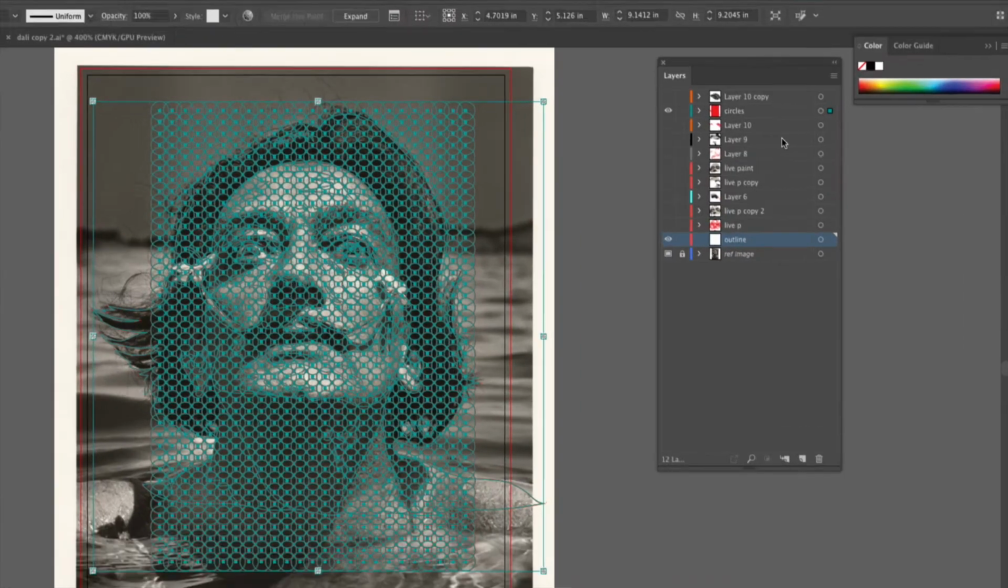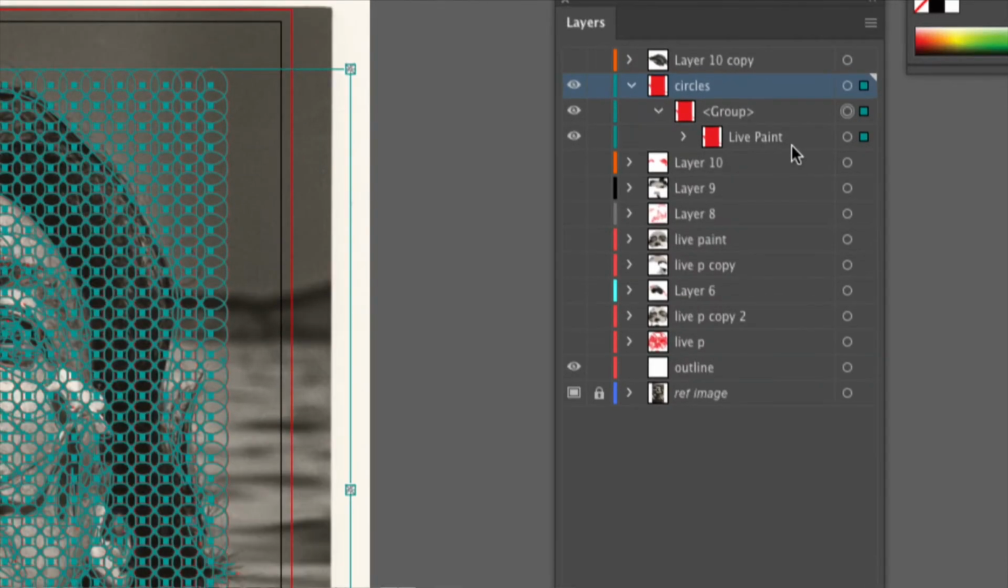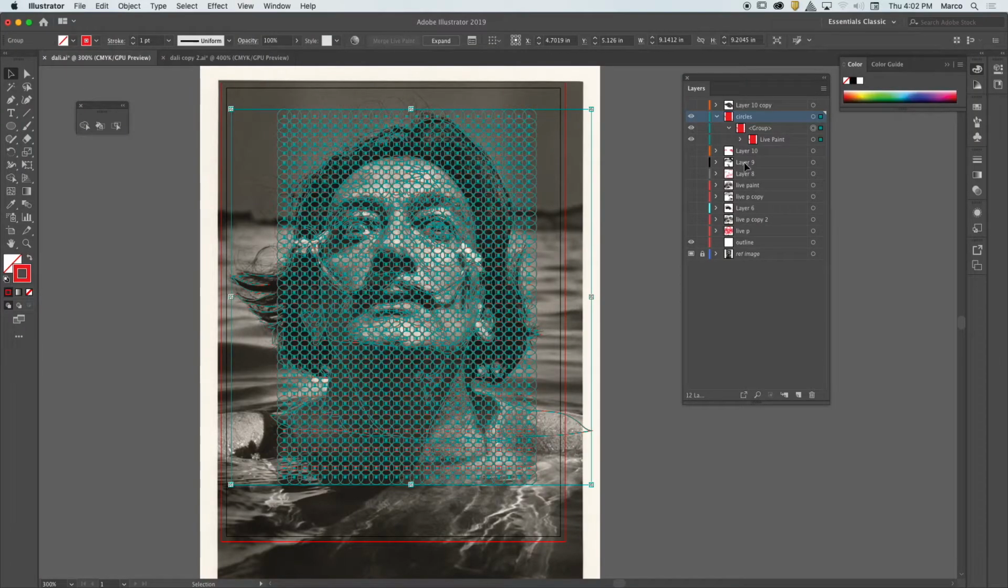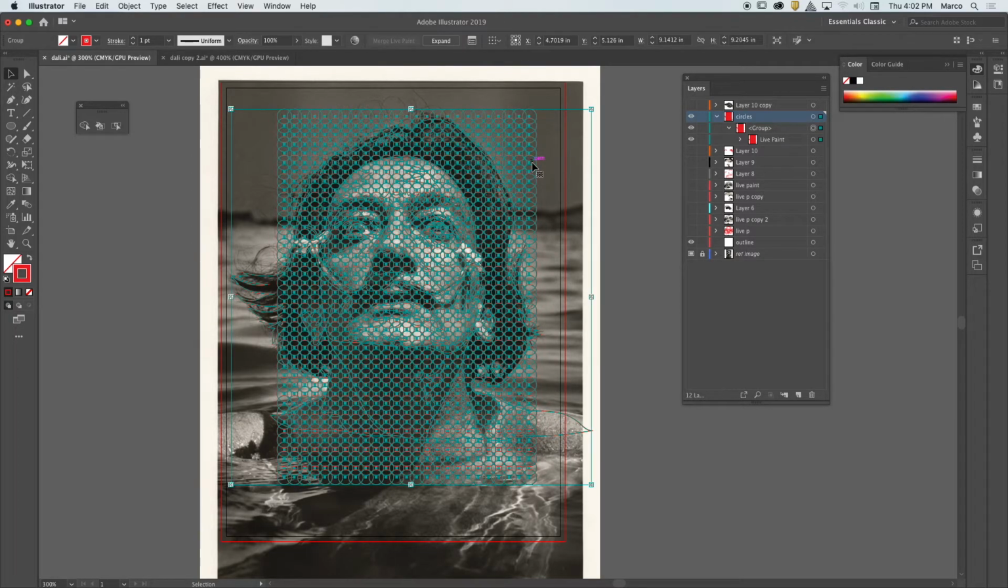So you'll notice that when I selected the line work, there were some paths in the outline layer, and there were some paths in the circles layer. Because it grouped them together, it moved the line work from the outline layer and put it into the circle layer. Does that make sense? So if they're living in separate layers, it's going to group them together. It's going to grab everything and place it in the active layer. So here it is in the circle layer, and you'll notice that it put it in a live paint group.